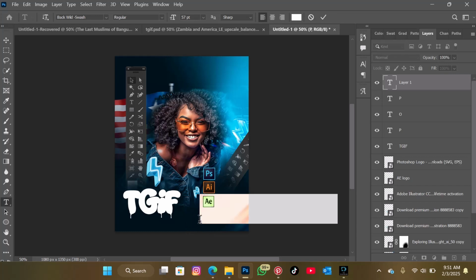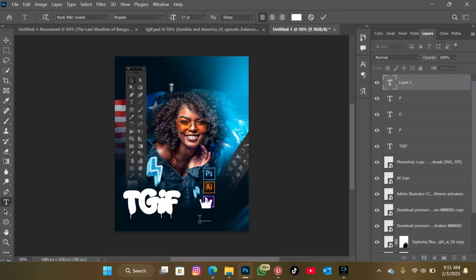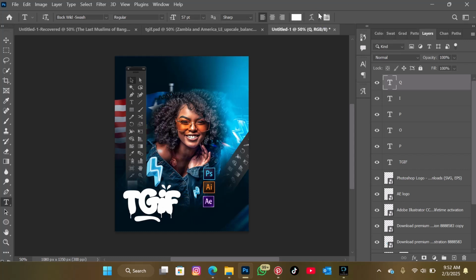And then for the last part, we're going to be adding the other shape. You just have to look for the letter, which I think is I. So this is the I. Just going to bring it down here. And last but not the least, we have the two stuff on top of TGIF, which is the letter Q. So you can just add this somewhere here, and it makes more sense.